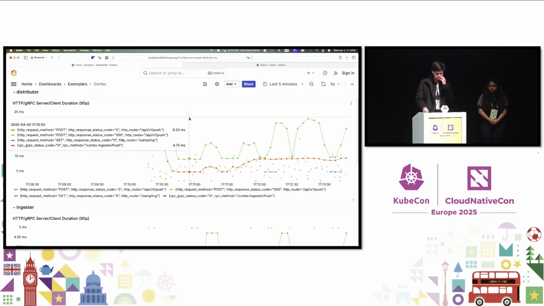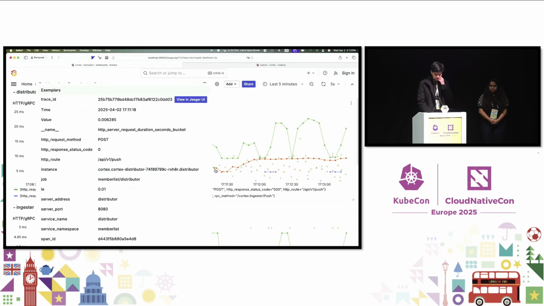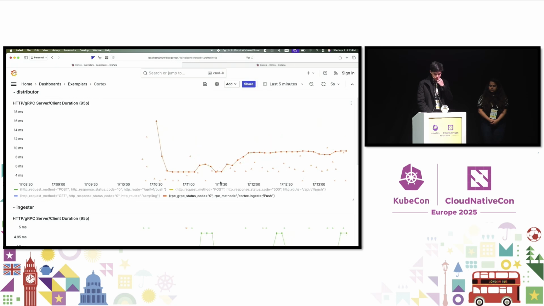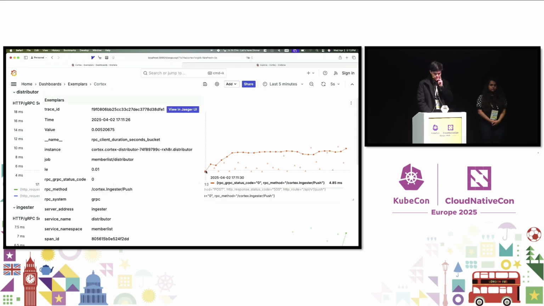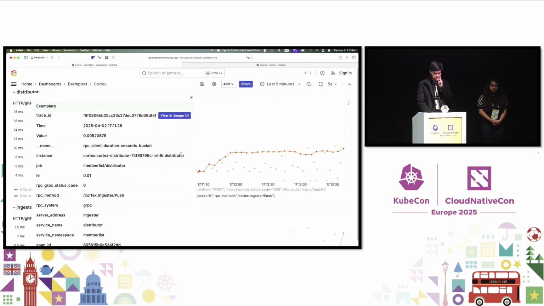This is nothing new, but what is new is the idea that you can jump from this metric to the trace. For example, I'm just going to filter for one of the series here that I'm looking at, which is an RPC client request. So I'm just going to click on one of these exemplars here. And this shows me that the service name that I'm looking at is the distributor. It's talking to the ingester. This is the value for how long it took. So this is a latency metric for how long this specific RPC request took.